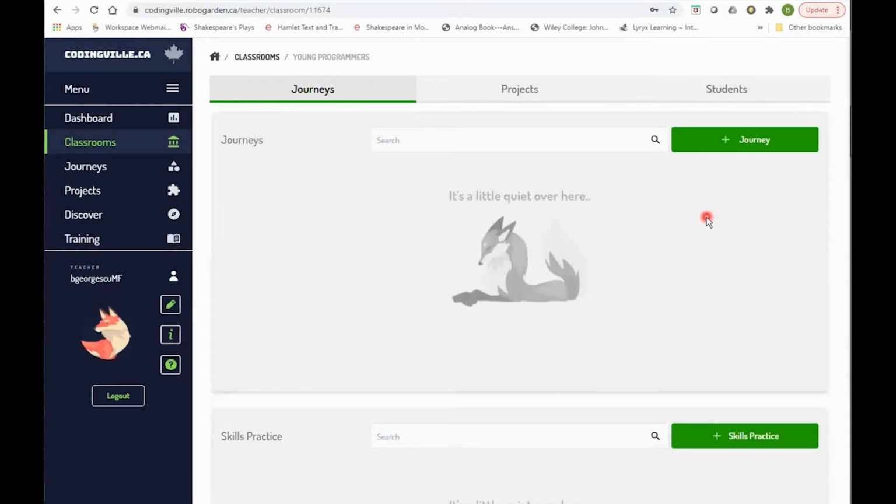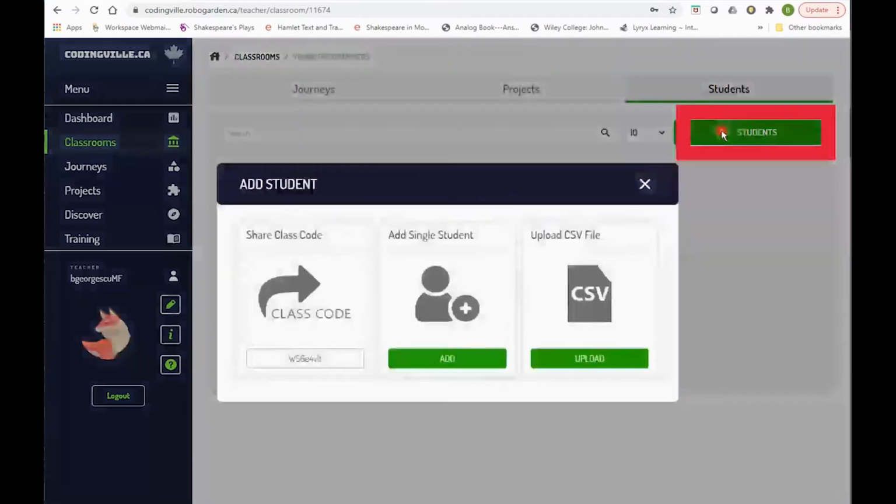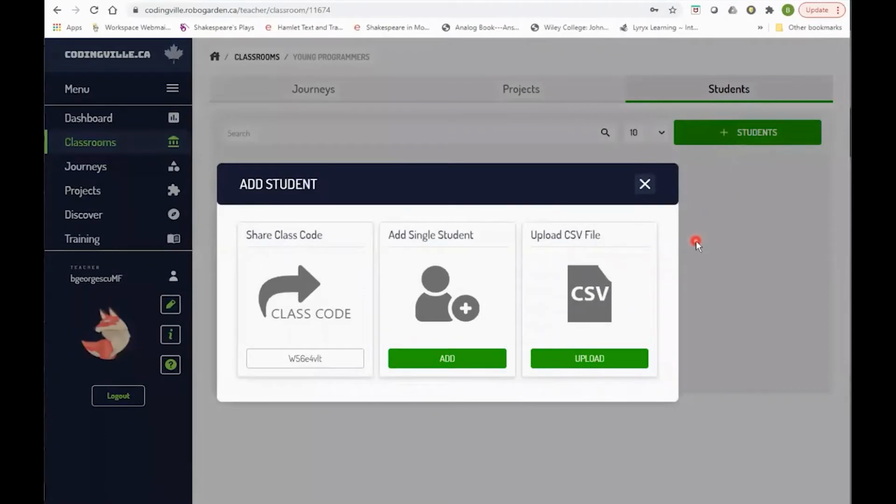So first, let's assign students to the class. We are going to go to the Students tab, and here we are going to click Add Students. You can add students in 3 different ways. Method 1 is you can copy this code and email it to your students. Then, when they sign in the first time, they will provide this code, which will allow them to register in your class. Now, method 2, by uploading a comma-separated values file or a CSV file.